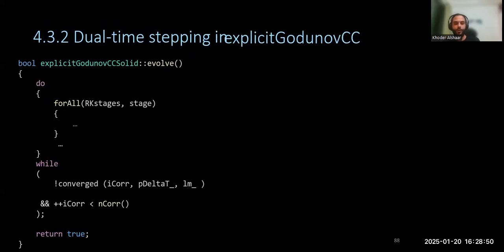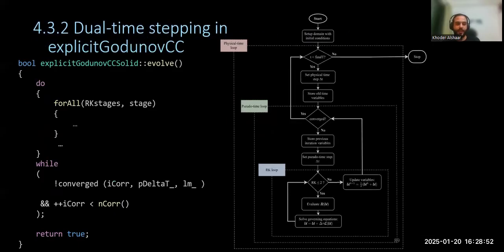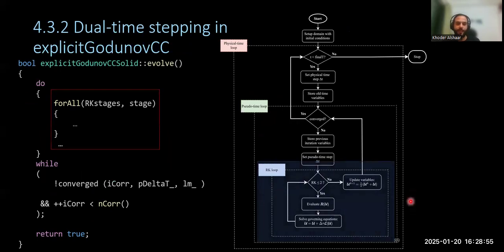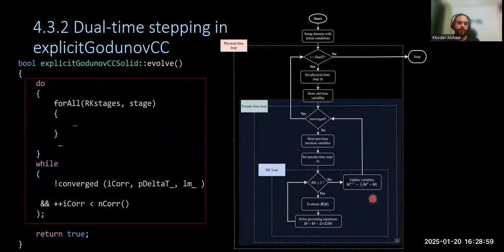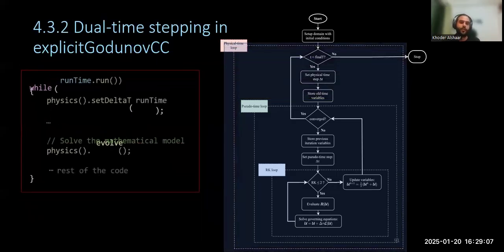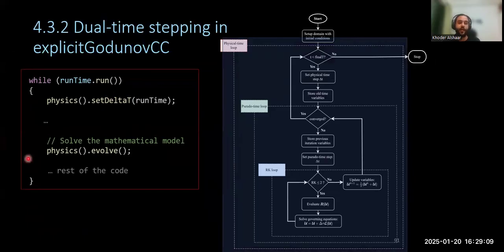Now, if we look at the flowchart, we will see that the Runge-Kutta is at the bottom of the flowchart, and then the pseudo time loop, or the correction loop, is available in the second level. And finally, if we want to see where the physical time step is, we know that the evolve function is basically in the higher level solver, where you can see here everything is implemented in the evolve function.